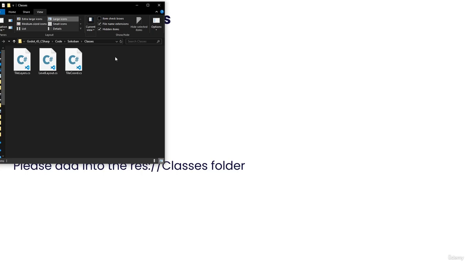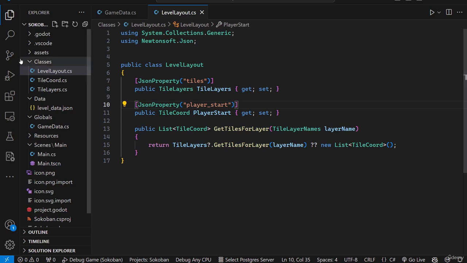I didn't use the Godot IDE or anything like that. We don't need to do that here. With that done, what we can do is switch into VS Code. Inside VS Code then, let's have a look at the classes.